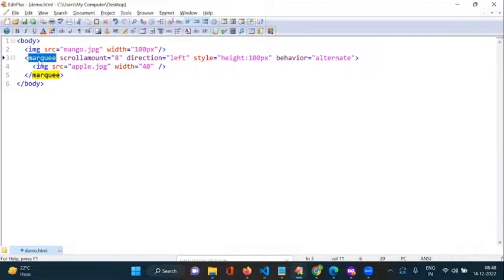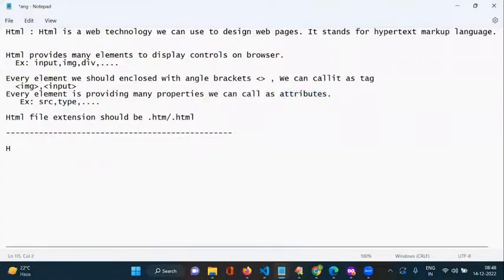Yes, can anyone tell me how many types of controls we have? Basically, HTML controls are elements, anything we can use here. HTML elements are two types. What is the first one? Container. Second one? Non-container. So what is container and what is non-container? And again container divides into two types. So what are these types?